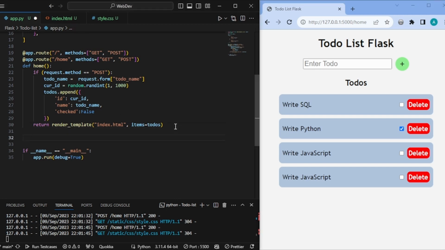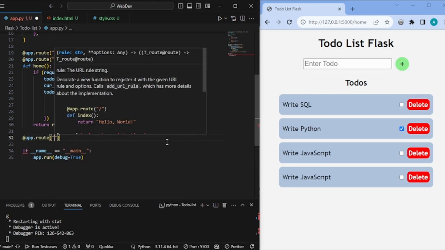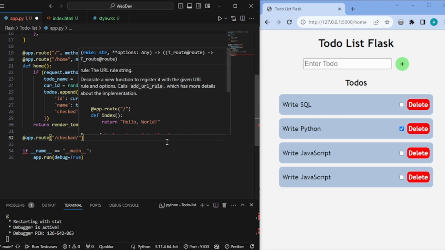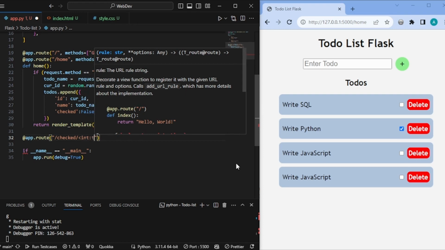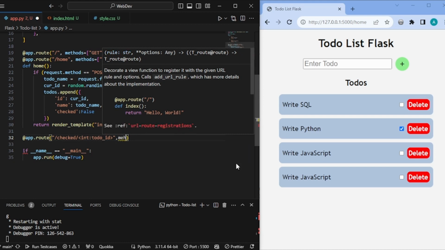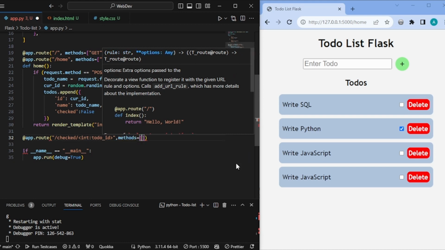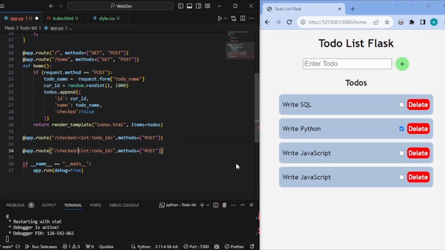So the two more methods that we need are one route for checked and another route for the delete. So I will write @app.route, and the route name will be checked, and it should accept some dynamic entries. So the ID needs to be entered dynamically, and depending on that it will do the checking and unchecking. And for dynamic entries, we can write it like this. So it will be an integer and the name is todo_ID. And then I also have to add the methods. So methods will be POST only, and there will be another route like this, and this will be for the delete.